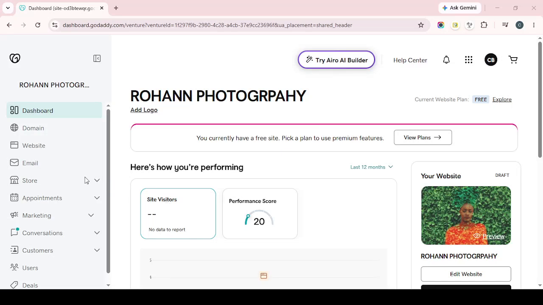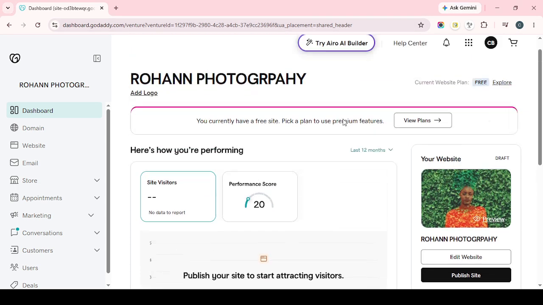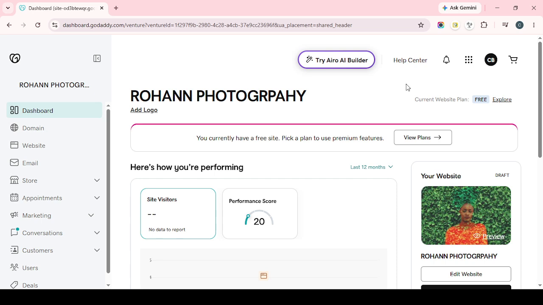In today's video, I'm going to teach you how to purchase a business email plan on GoDaddy and connect it to your domain. We'll be walking through the process from the moment you arrive on the GoDaddy website all the way to completing your purchase and assigning your new email address.